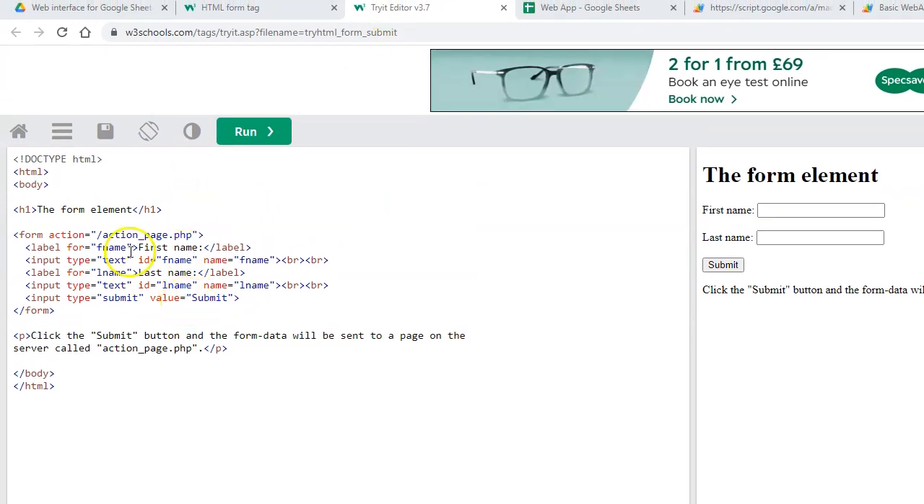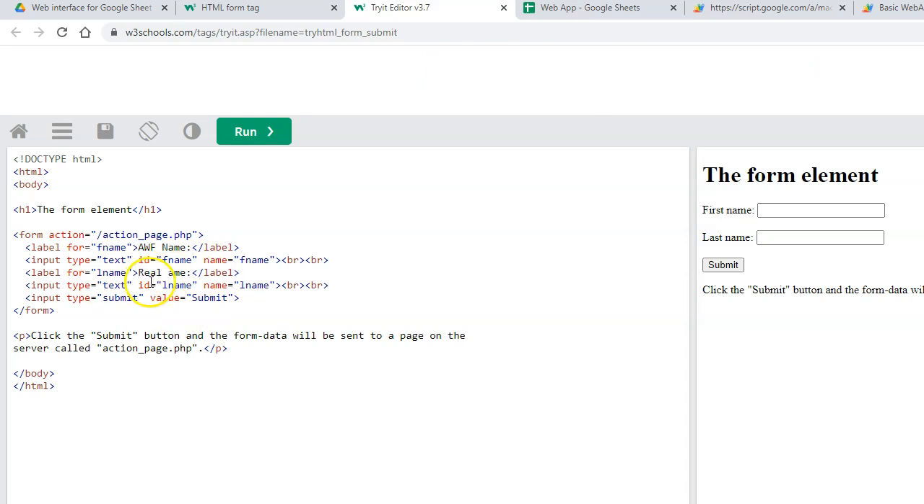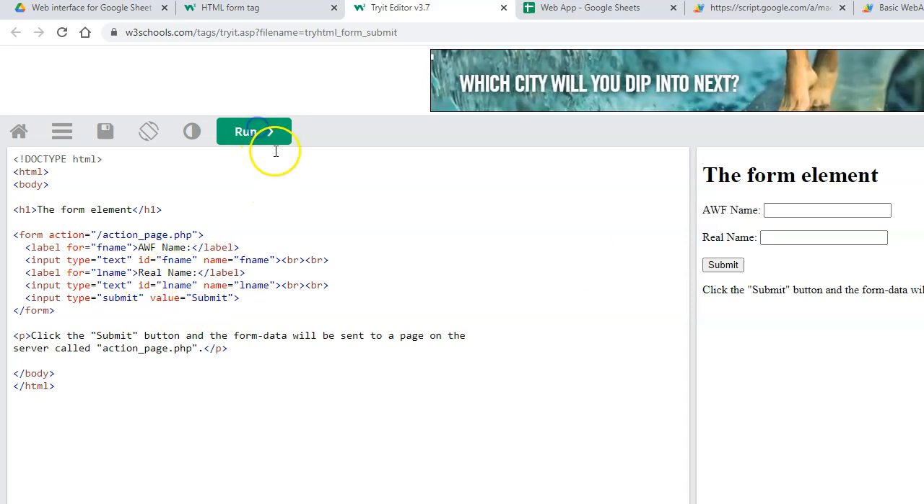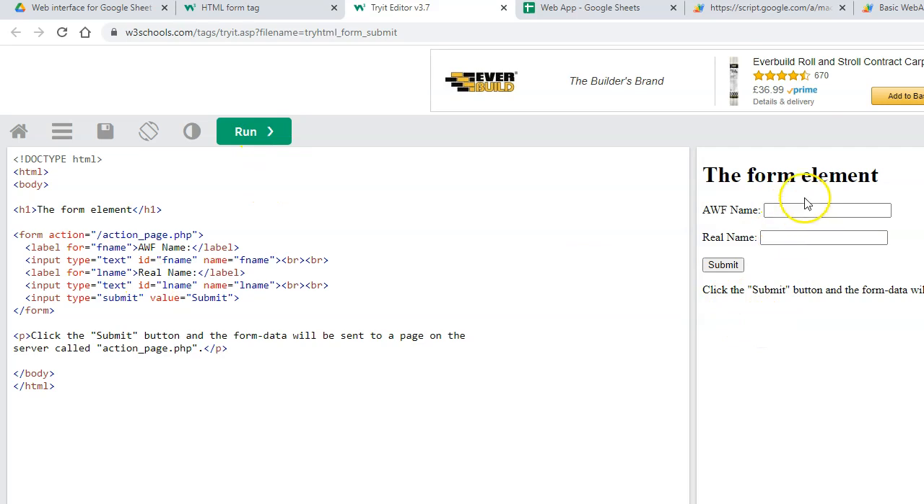Right, so we can put here AWF name, and then here we put real name. If I run that, what I'm hoping to do is set it up so that users can put in their AWF name. In my case it'd be Uncle Gizmo, put in my real name, so that you'll have a list of people listing their real names next to their AWF name.